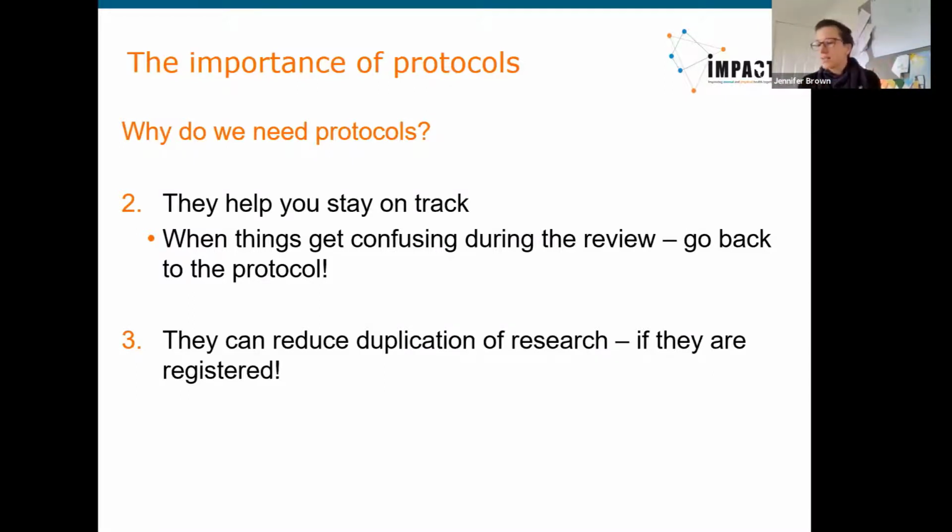Or sometimes these things take a while. It takes a while to get up and running, to get the search done, and by the time you actually begin to do the proper work, you might have forgotten some of the details that you specified. So again, it's a really useful thing to have your blueprint and your roadmap to come back to. And now this point about registration.